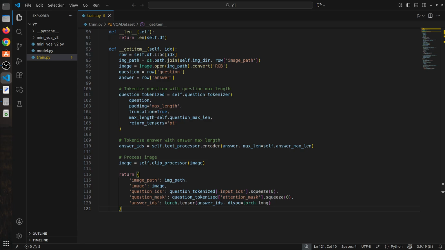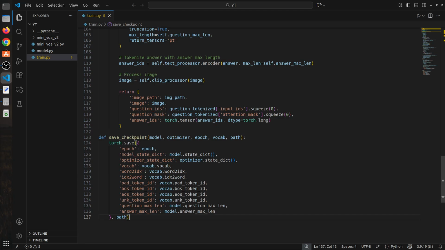So we're going to build some helper functions because while training we need to save the weights. Our first function would be to save the weights or the checkpoint.